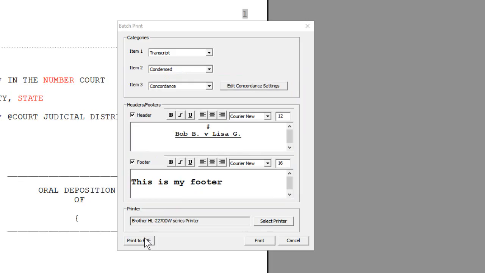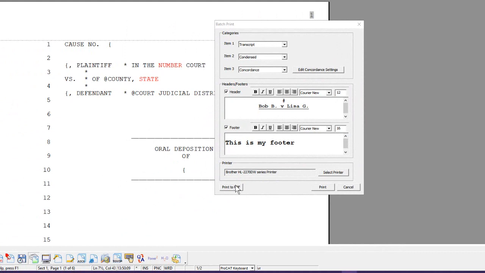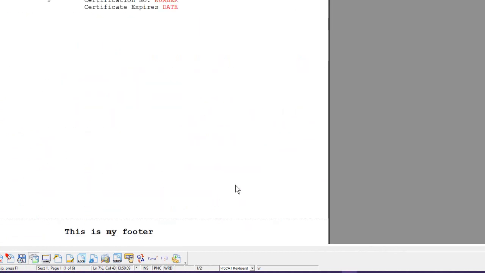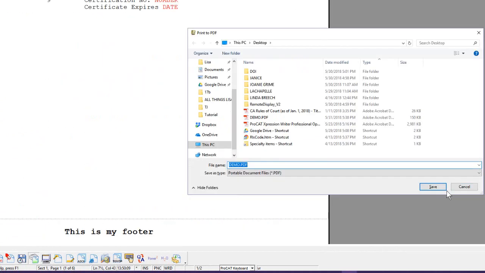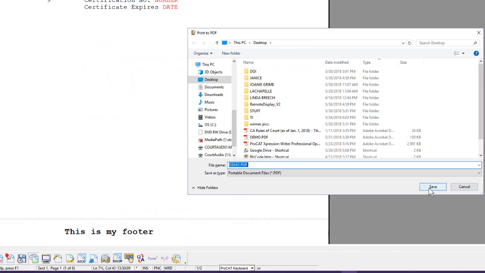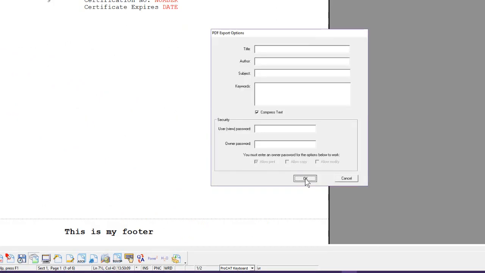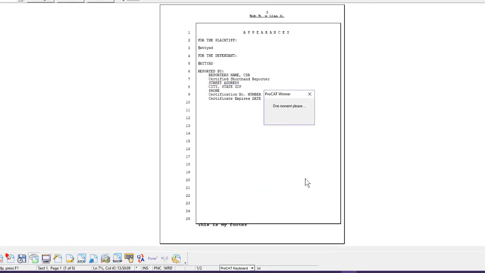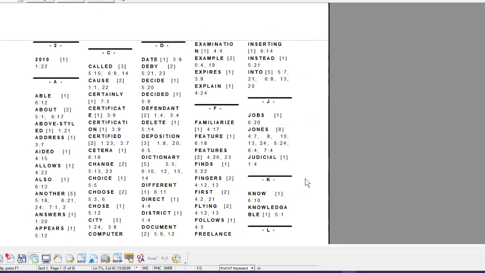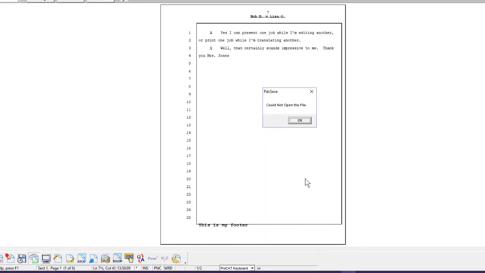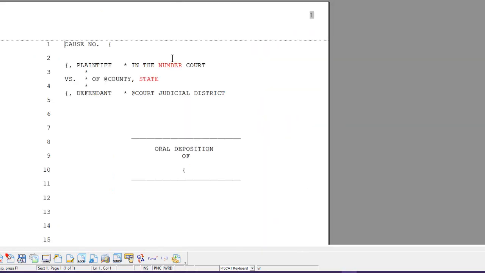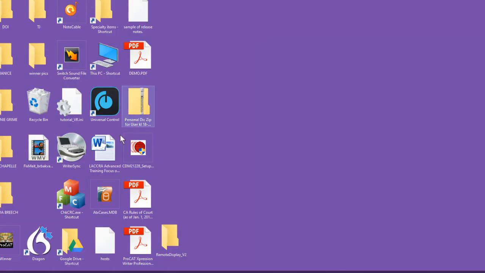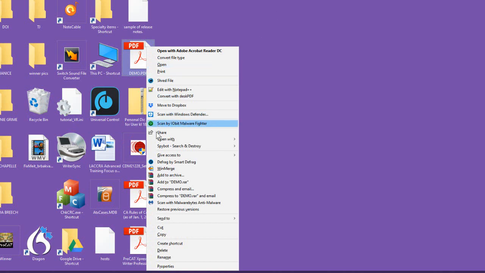Now, if I want to print to PDF, all I have to do is click Print to PDF. By using the Print to PDF button in the editor, instead of selecting a printer that is PDF, what will happen is, yes, it'll create a PDF, but they'll all be separate. They will not be one all-in-one PDF file. So that's the benefit.